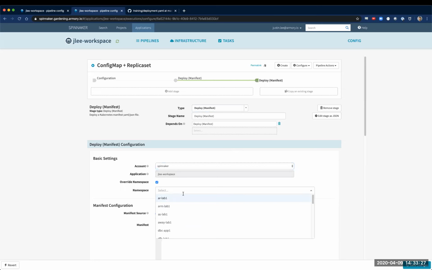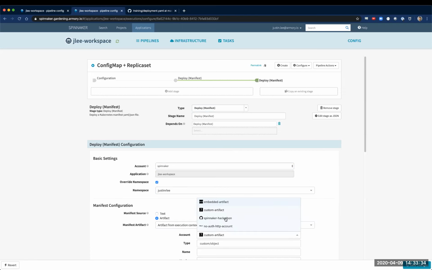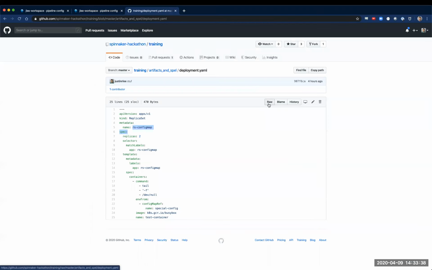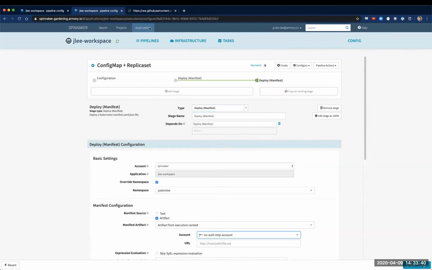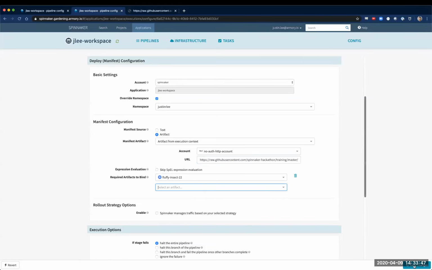I'm going to override the namespace again, deploying to Justin R. Lee. I'm going to deploy an artifact, and this time I'm going to do an HTTP artifact. In this case, I'm going to use this HTTP URL, which does not require credentials. And then I'm going to do this required artifact to bind, fluffy insect2. I'm going to save that, and I'm going to show you what that means.